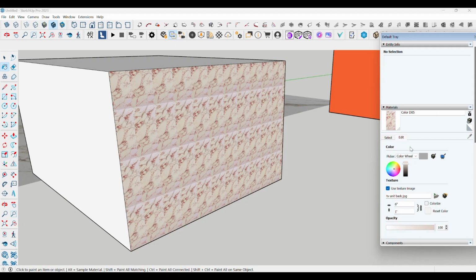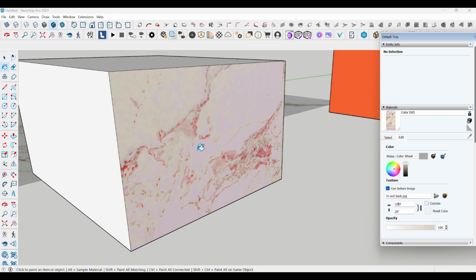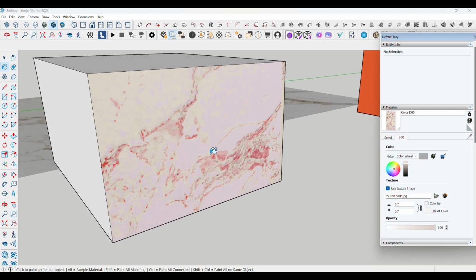Next to that, here in edit you will get the option for the scaling. This is a very important concept. Now as you can see here, we have multiple types of texture, so you can change the scale and you can make it bigger. Now you can see here, and here you can change the brightness for that particular texture.